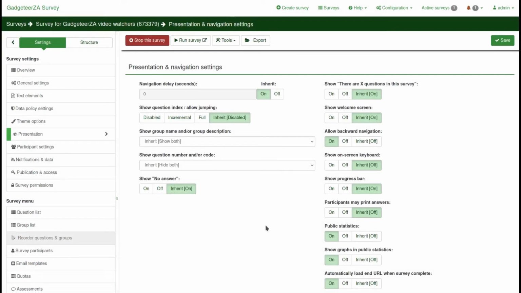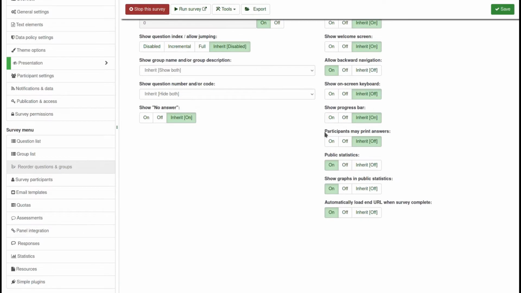This is just the presentation and navigation that the person will experience when they're filling in the questions. So you can put things like delays. You can say whether question numbers and codes are shown. You can show whether no answer is an option or not. You can show whether it's X number of questions out of so many in the survey, backward navigation. A lot of this is the finer details that you can adjust.